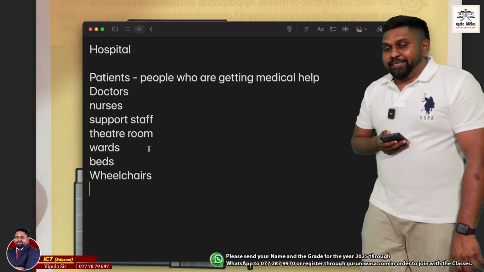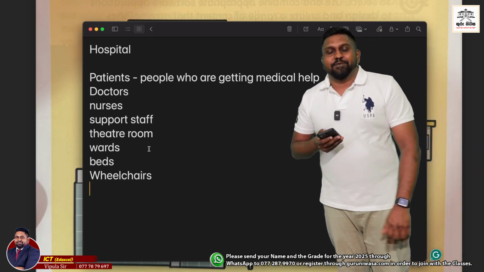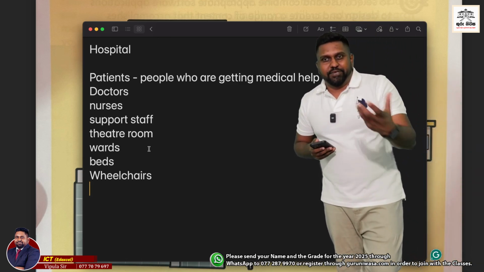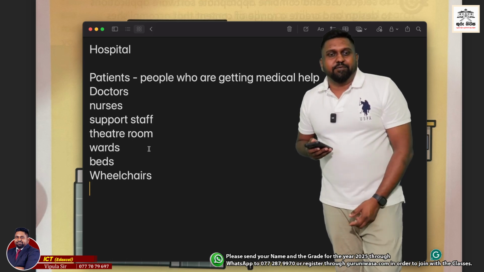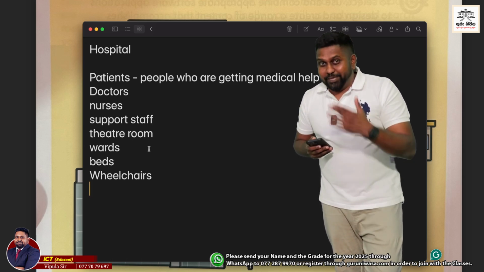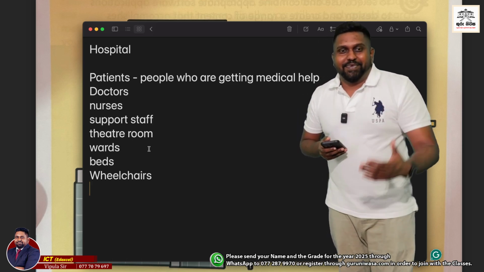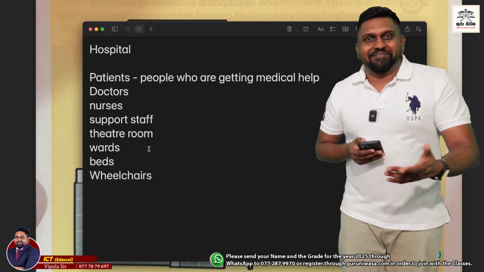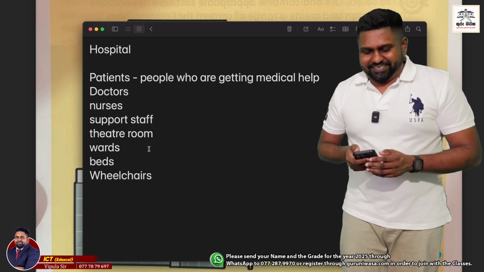You do get these types of questions in your papers. So you might get a point where you have to write down what are the types of information which you can have from a location.